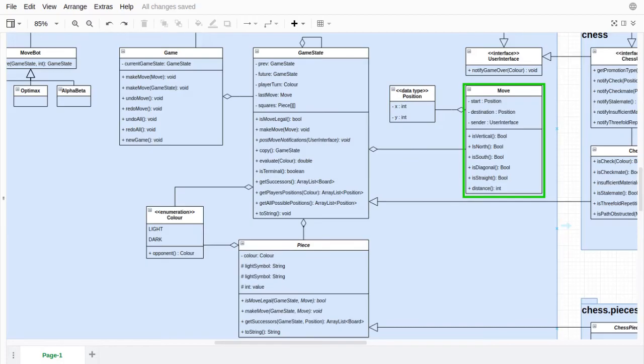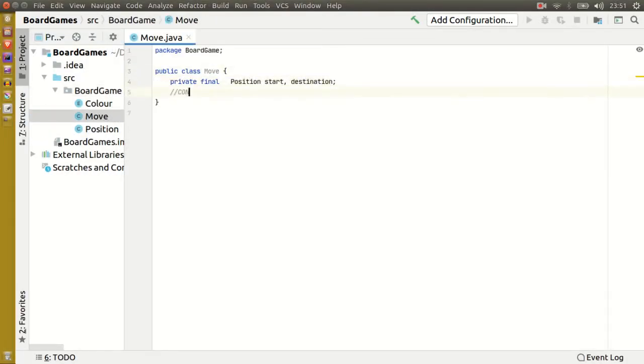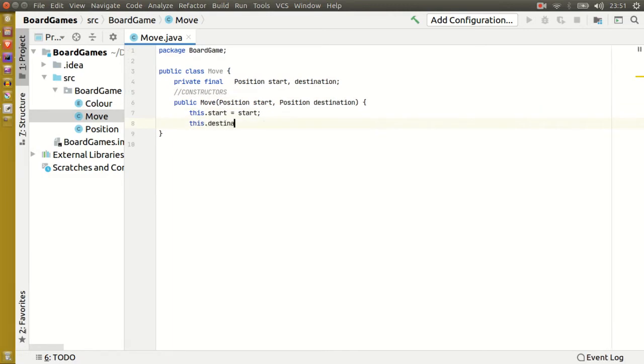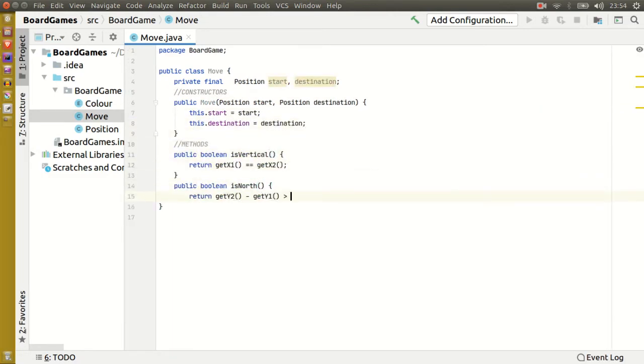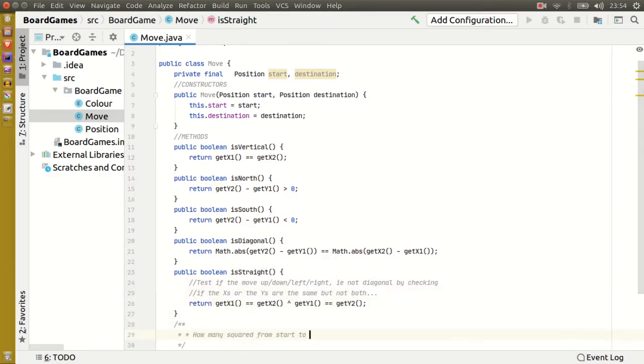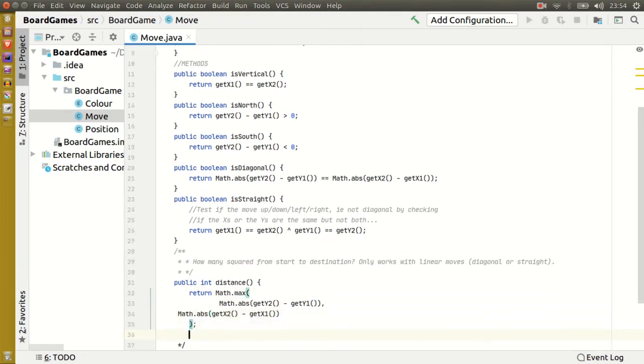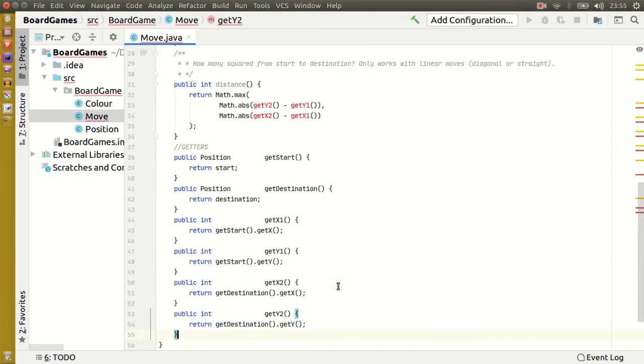Now we can add the start and destination positions to the move class, and I'm going to add some helpful methods to give us more information about the move. And we'll add the getters too.